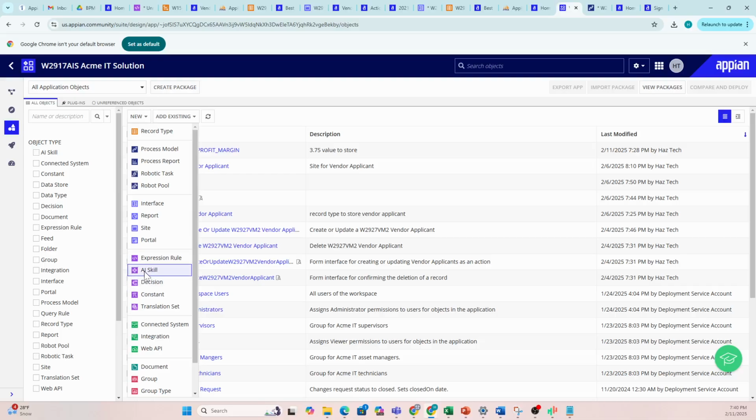AI skill, we're not actually covering, so I don't want to confuse you on the AI skill side. AI skill is where Appian uses artificial intelligence. We can classify documents, classify email, and extract information from documents.